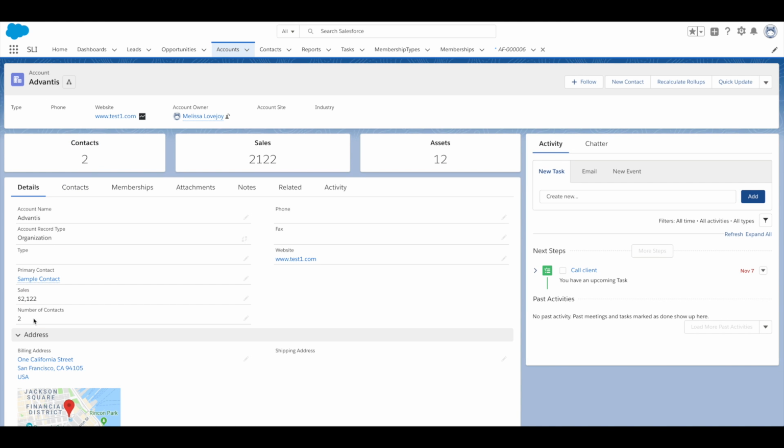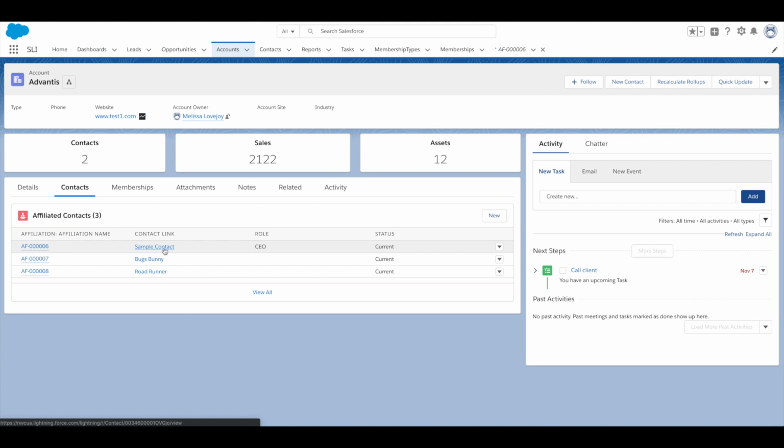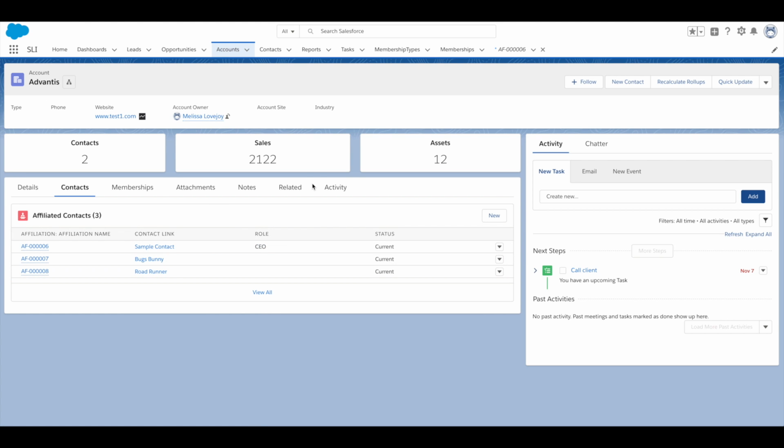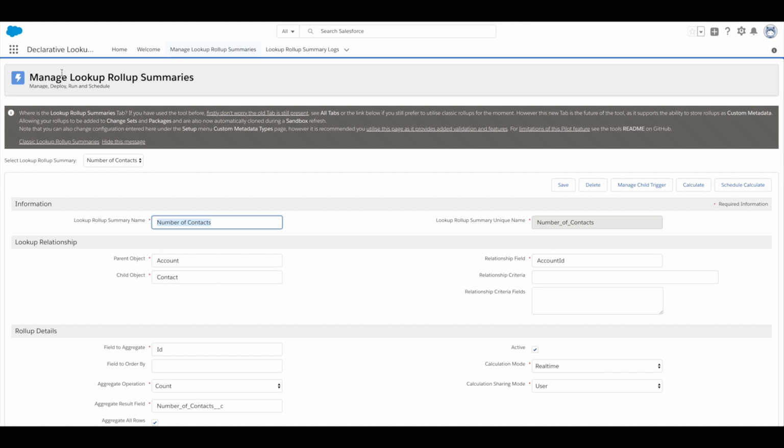So the functionality is working correctly. I was just unclear about this affiliation here, if it was truly an employee or not. So hopefully you enjoyed this and it wasn't too confusing, and you get a feel for how to really use this powerful functionality in this package called Lookup Rollup Summaries.